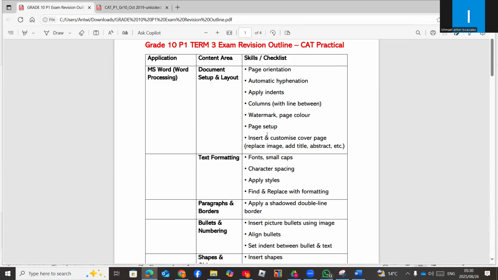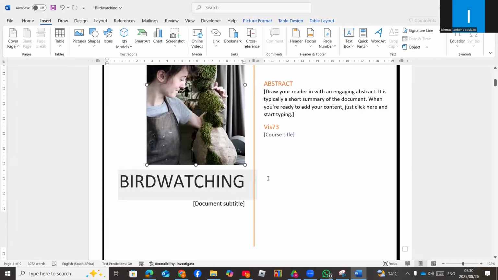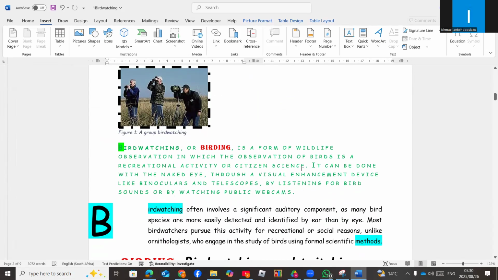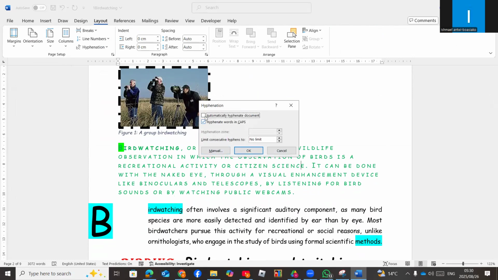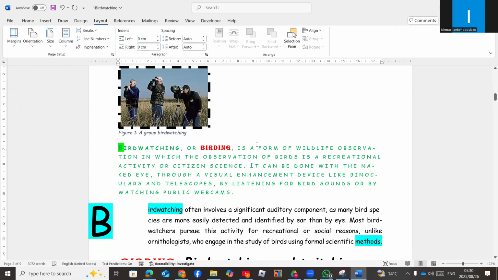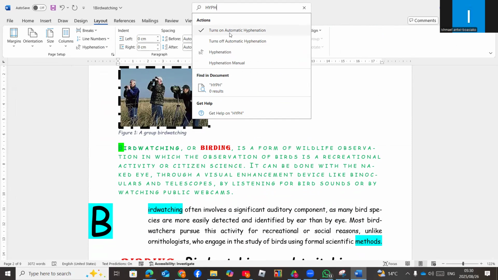Then automatic hyphenation and then the page color. Now, how to insert automatic hyphenation? You can get it from layout. Now, you will see hyphenation and then also line numbers. So hyphenation, we have automatic, or you go to hyphenation options. Then you choose automatic. They can ask you to also pick the limit consecutive one. Then you choose that one. Right. Or alternatively, you can just type hyphenation and then you can see turn on automatic hyphenation.